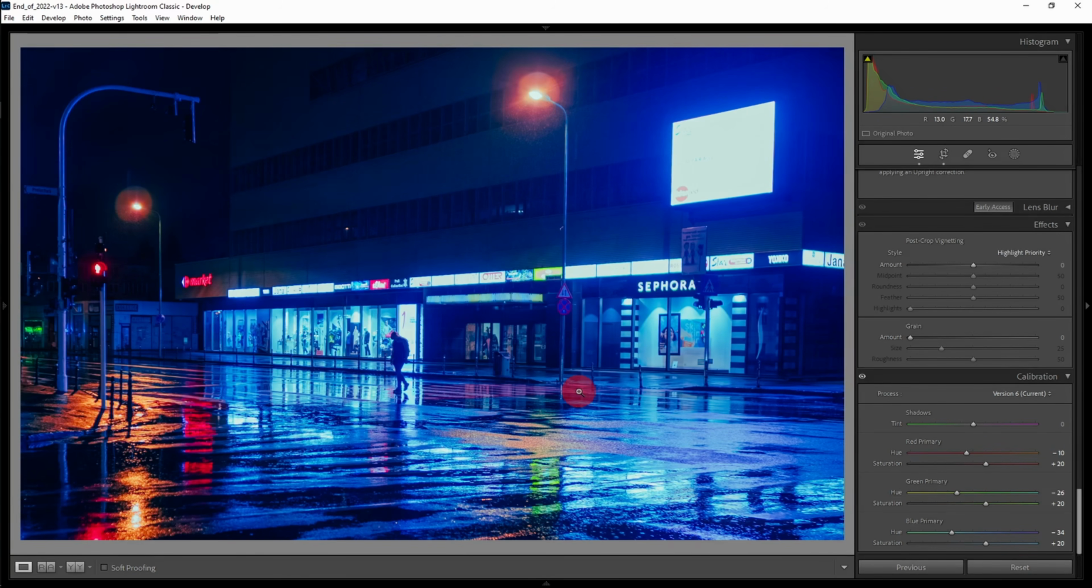And we're done with the look. Now, the only thing we need to add is the glow around everything that is a light or a reflection of that light. So I'm going to show you two processes, one in Lightroom and one in Photoshop. First, we're going to use the Lightroom one.